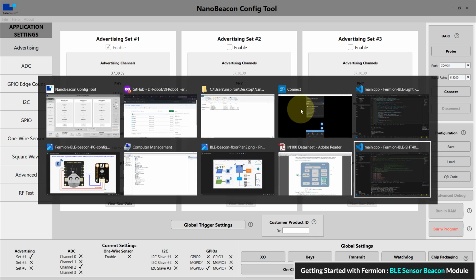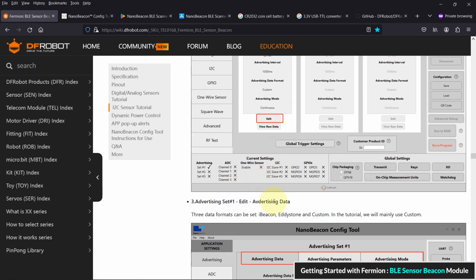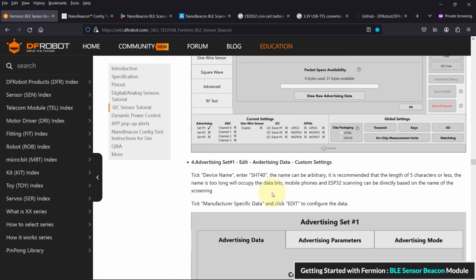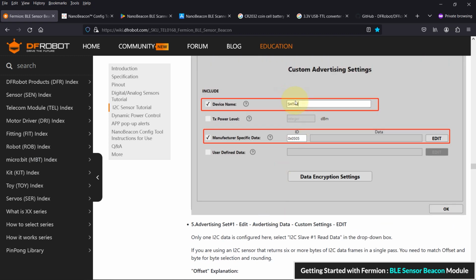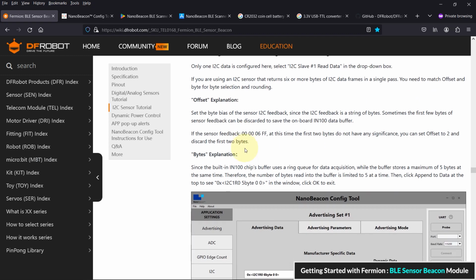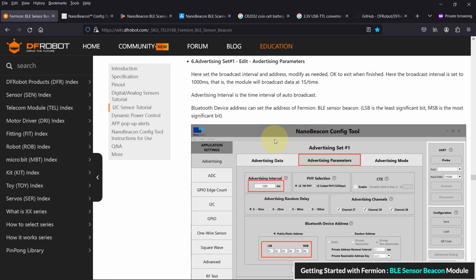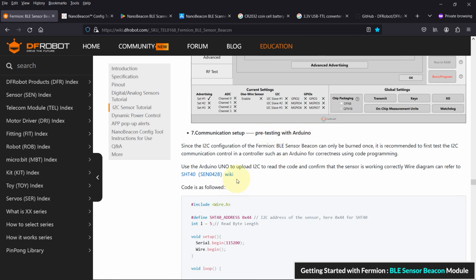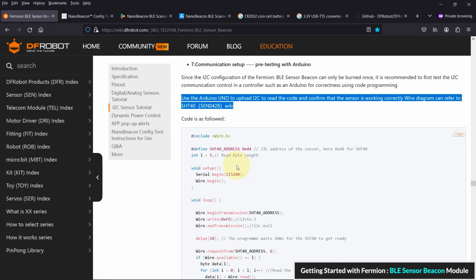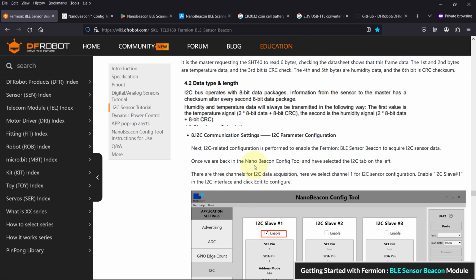Let me show you that they have given all the data here, how you can configure the I2C sensor, like advertising data, just as we have seen earlier in the analog sensor data configuration. So all that, you can give the name SHT40. Likewise, in the manufacturer specific data here, you have to select I2C, then all this configuration here, public data. So you have to first test the SHT40 sensor using this code, then all this. So you have to use I2C commands here.